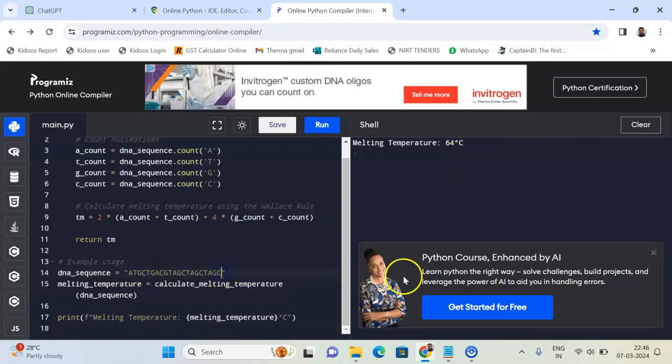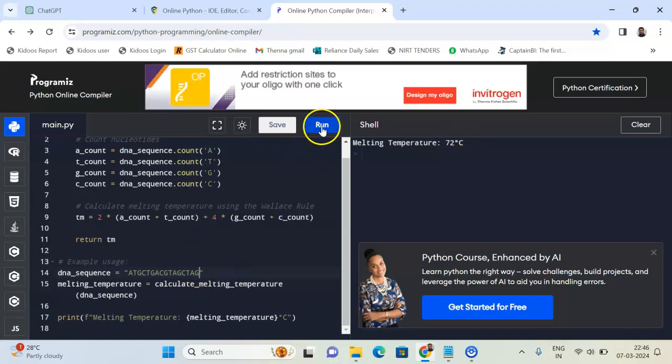And if I add some C, G, it will increase obviously, because C and G have a high melting point. So it will increase, 72 now. If I delete this many, the melting point will decrease. So 48. This is how you can find the melting point of a particular DNA sequence. If it is a bigger sequence, for that also it will give you the result.